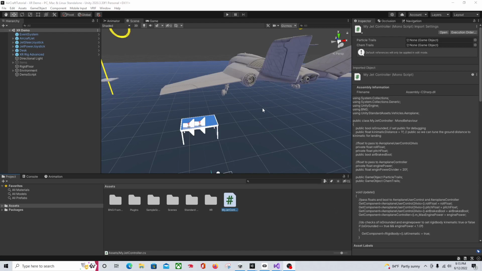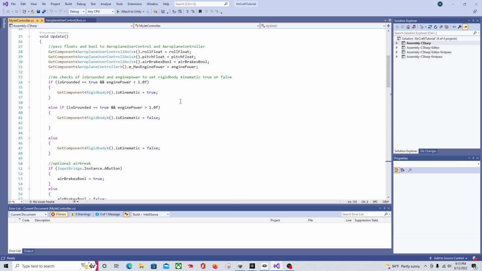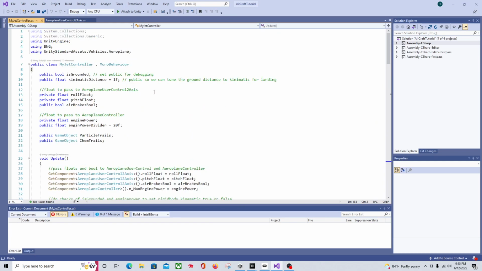Hello and welcome to part 2 of converting the Unity Assets Jet into a VR flyable jet using VR Interaction Framework. We're picking up where we left off in the last video. Since then I've made a change to the jet controller. Open up MyJetController. In the previous video we did a ground check with a raycast in order to make the airplane go kinematic. Well, I've decided to switch that out for a velocity check, which works 100% better.